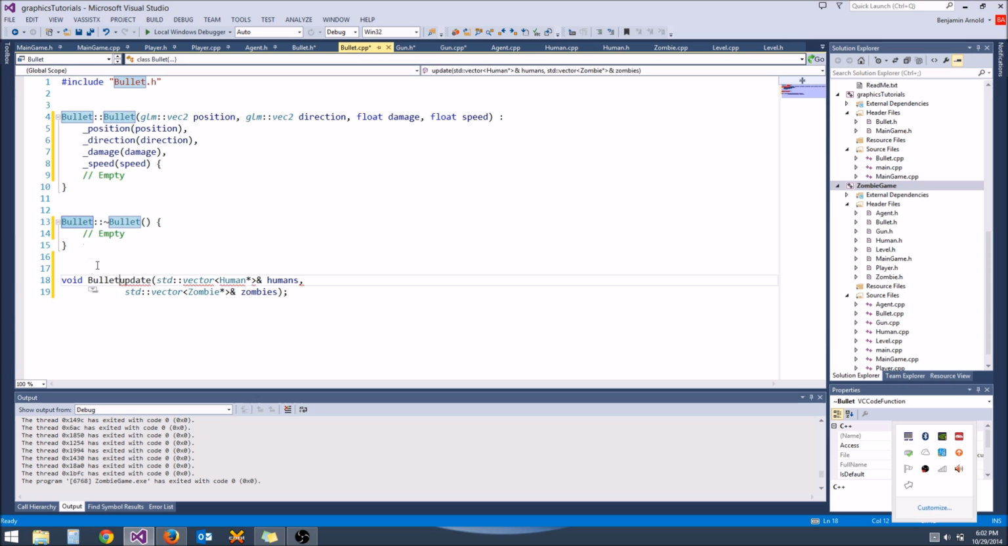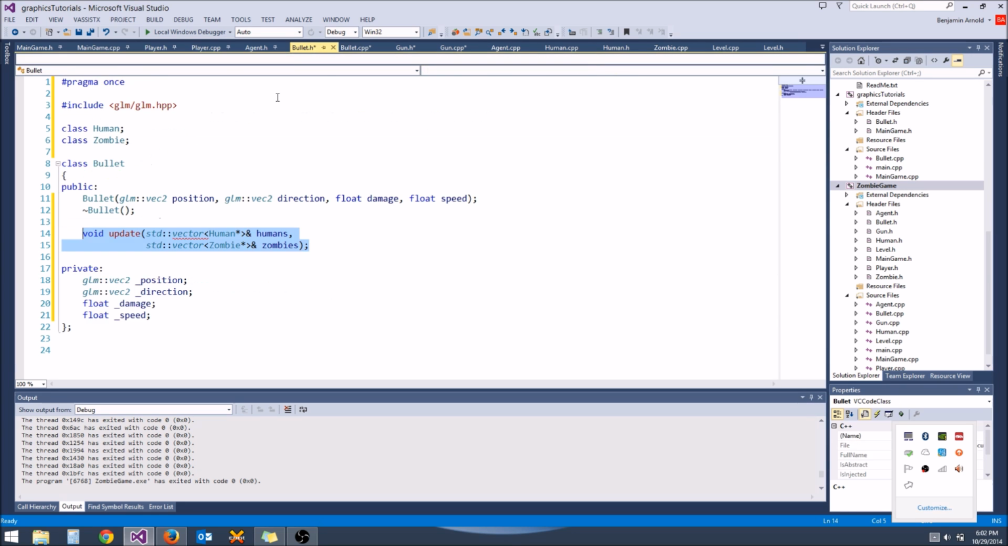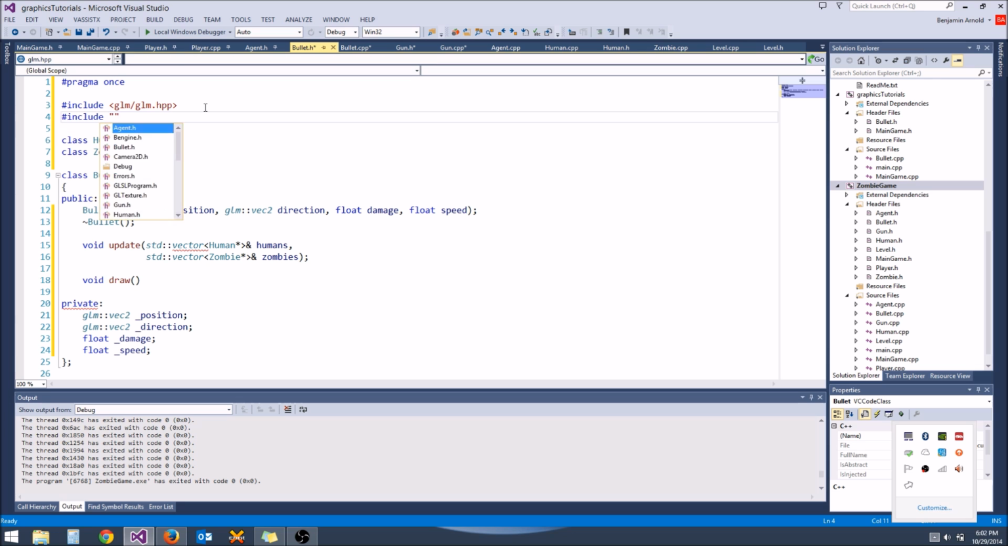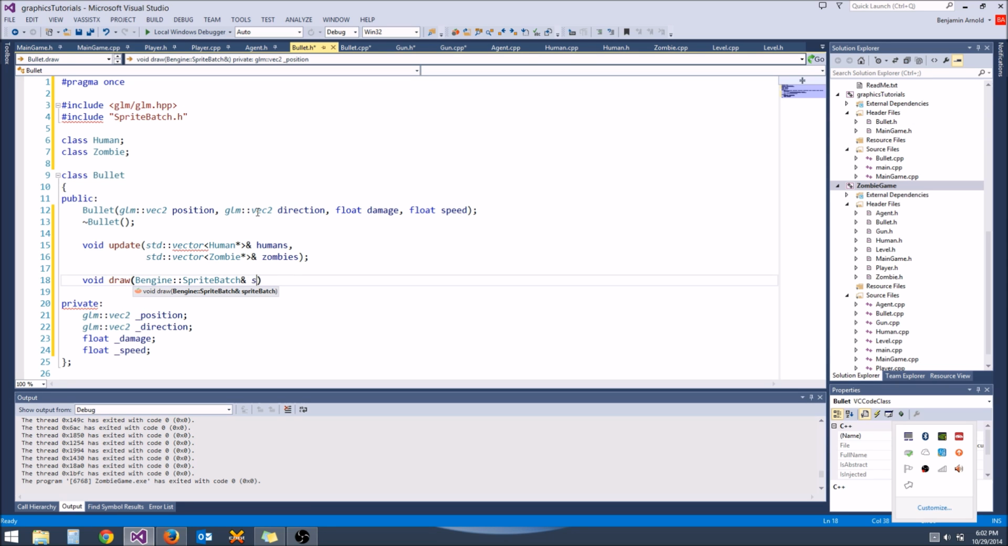This is bullet update. And we also need a draw function, so let's go ahead and do that. Void draw, and it's going to take a sprite batch. So let's include sprite batch. We'll pass it in as a reference parameter. Sprite batch, reference sprite batch. So let's copy this over as well to bullet.cpp, and we need to include vector up here.